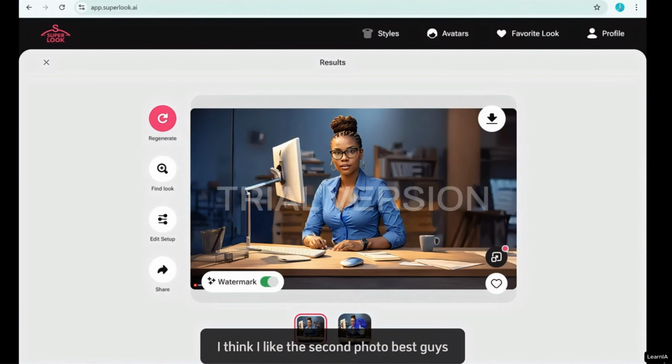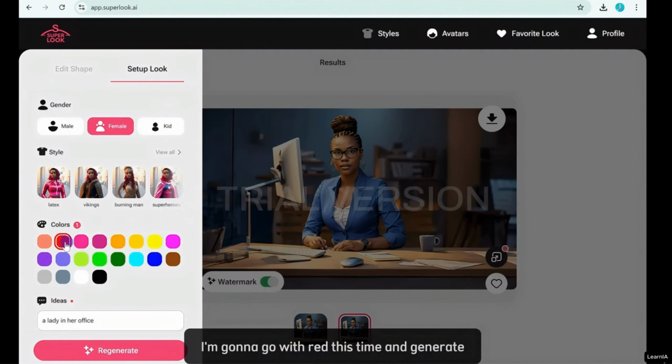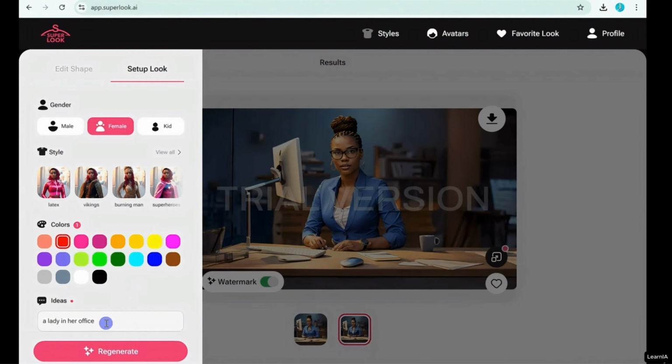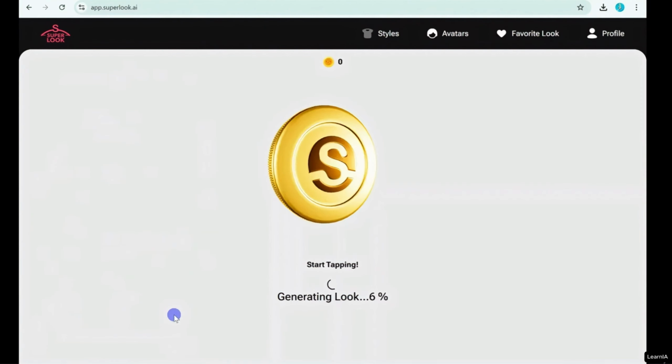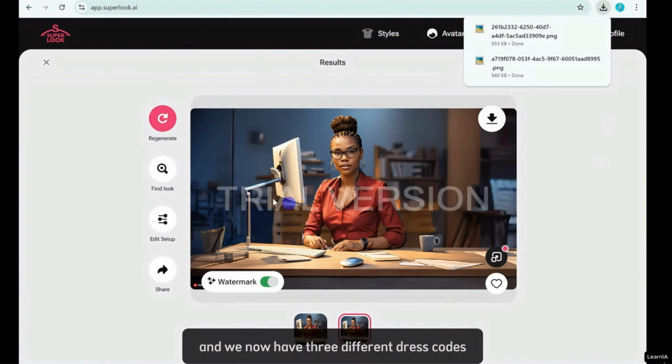I think I like the second photo best, guys, so I'm just going to download this one. Now let's do another generation to give you a clearer picture of how this works. Click on Edit Setup to go back to the setup panel. I'm going to go with red this time and generate. These look good, guys. I'm going to download, and we now have 3 different dress codes for our second character.